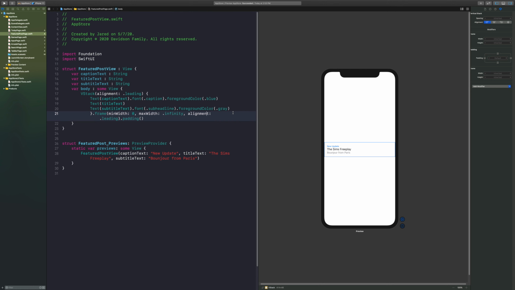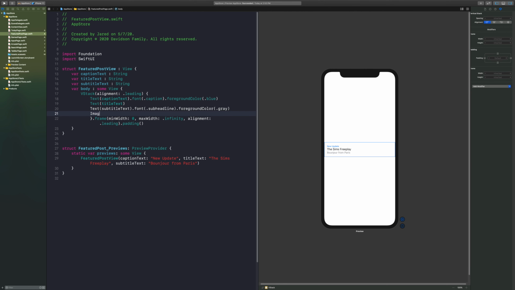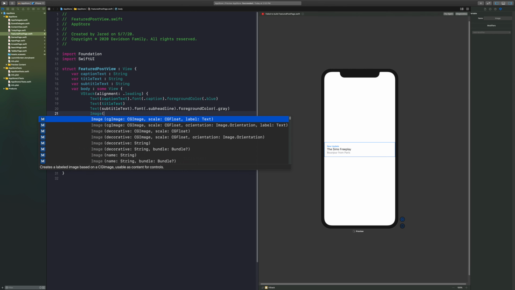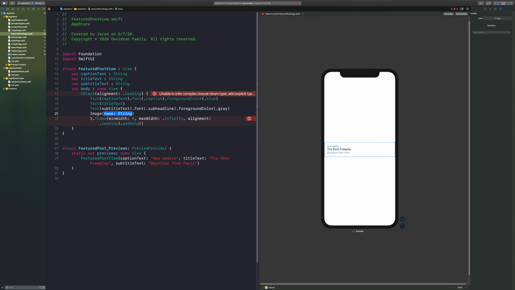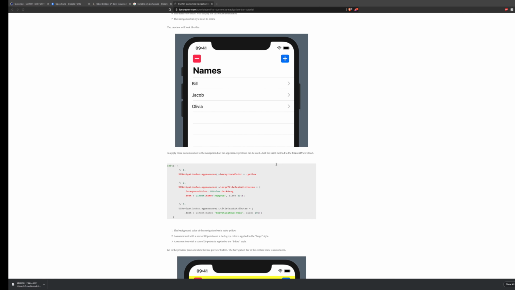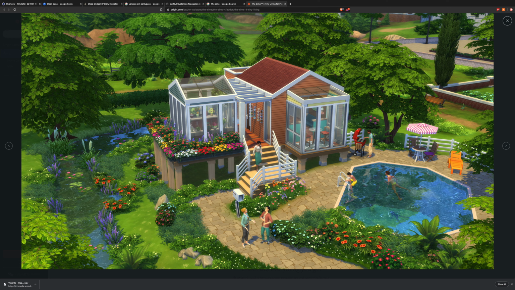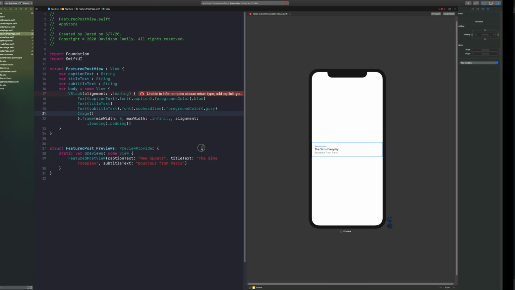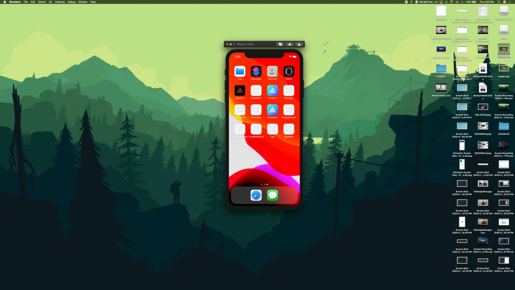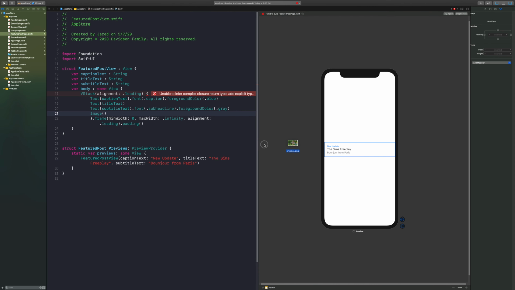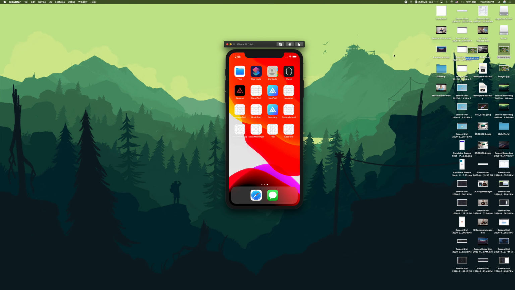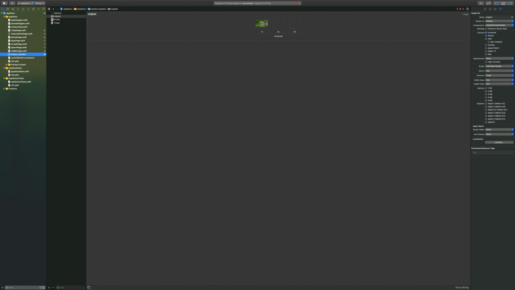Then within this, we also need an image. So I'm going to give this an image. What image are we going to put in there? Perfect. So I've got a good Sims image right here. I'm going to take this and we're just going to drop that right there. So now we've got the original.png and we're going to throw that into our assets. All right, so now we've got the original.